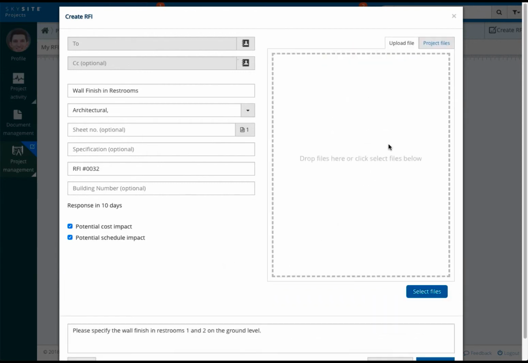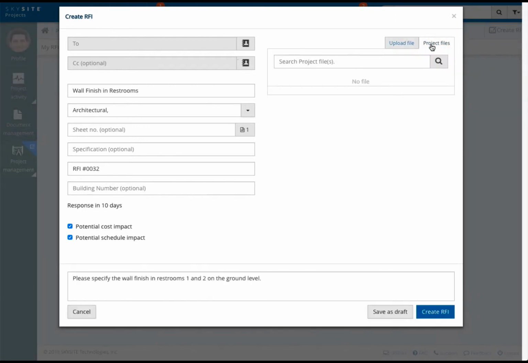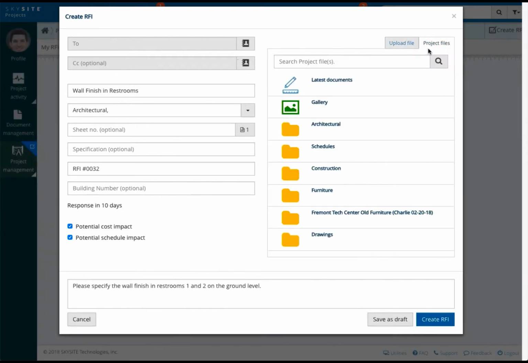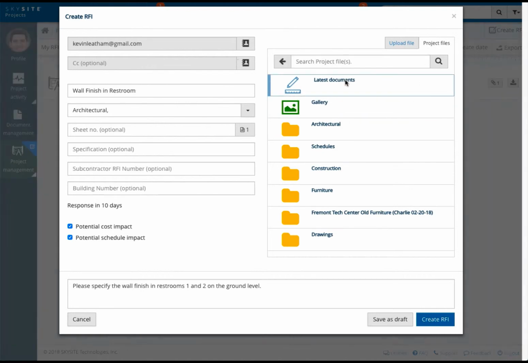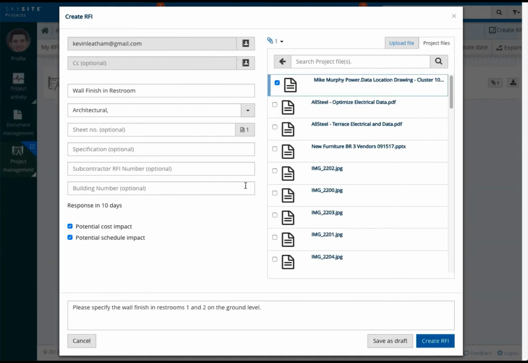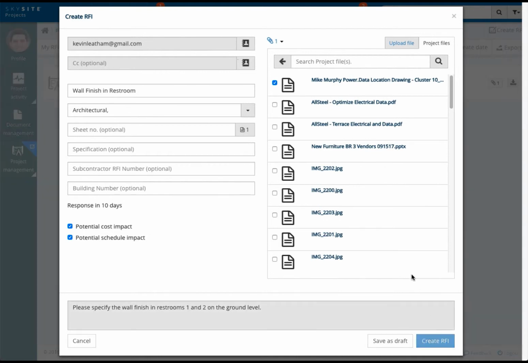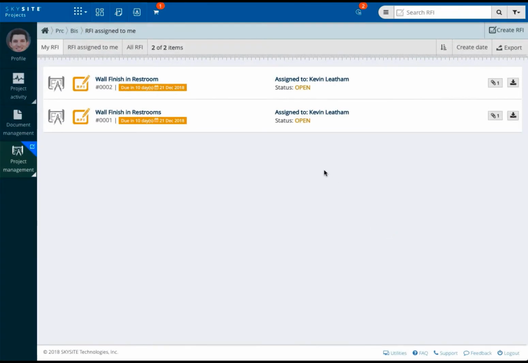You can add attachments either from your computer by selecting the Upload File option or files from SKYSITE by selecting the Project Files option. You can attach as many files as you would like to your RFI. Once all of your information is populated in the RFI, select the Create RFI button. This will populate the RFI on your project management screen.